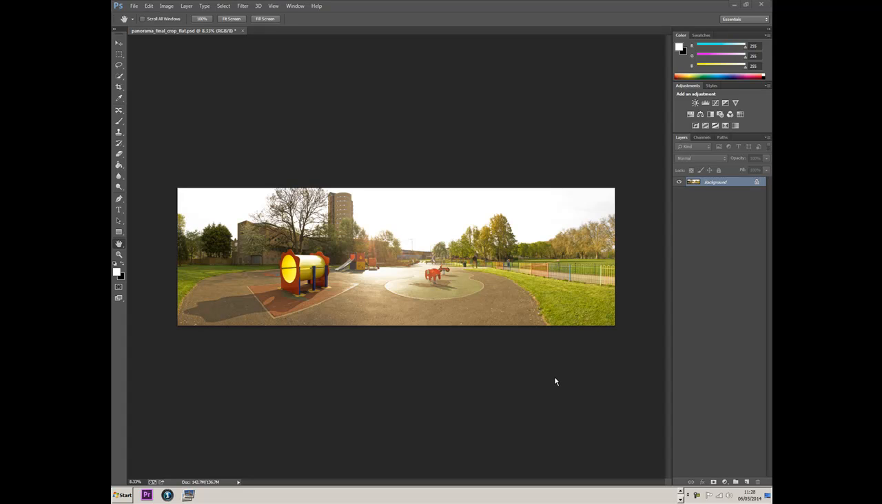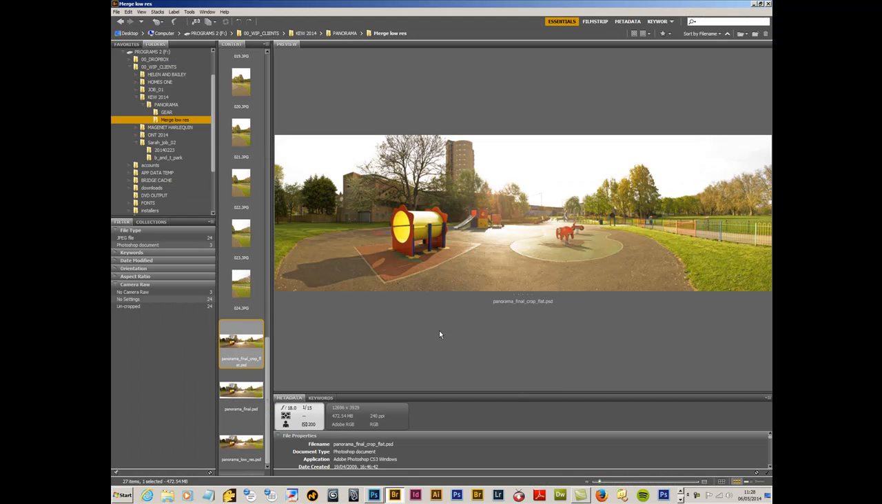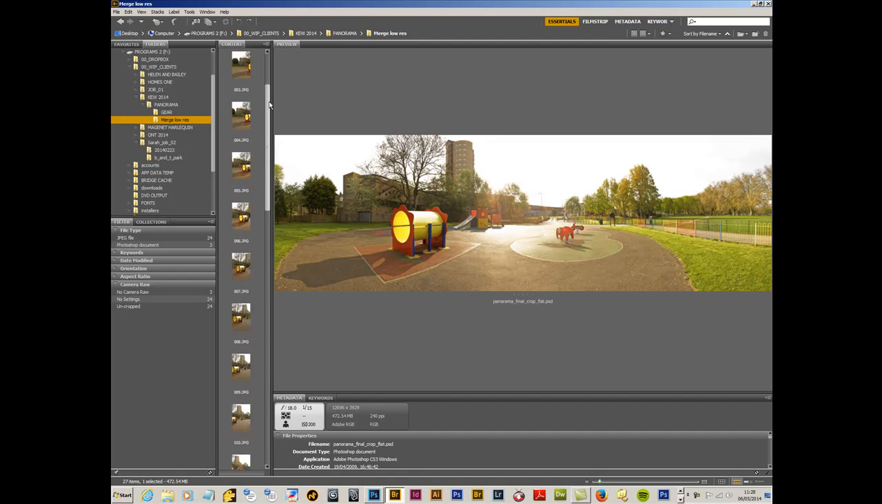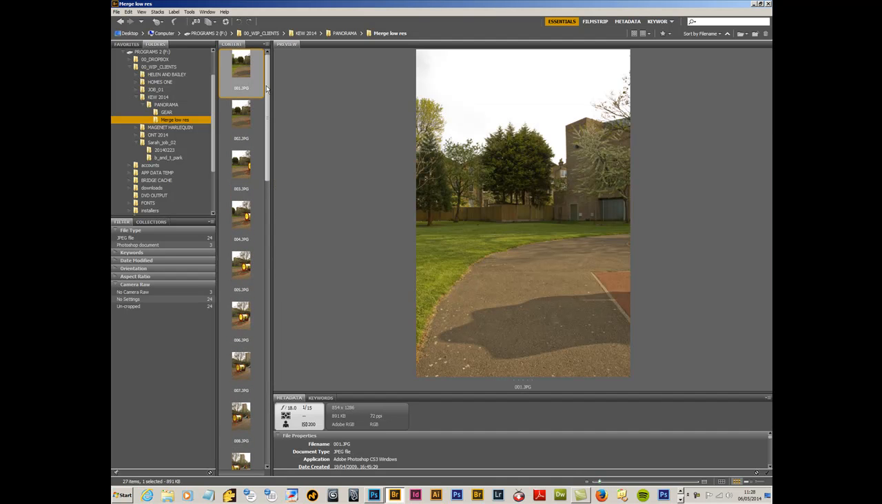photographyandphotoshopcourses.com, and today we're going to have a look at how to stitch together images into a panoramic inside Photoshop. So here's the image we're going to create, and we're going to go to Bridge this time, and we're going to select the image sequence.